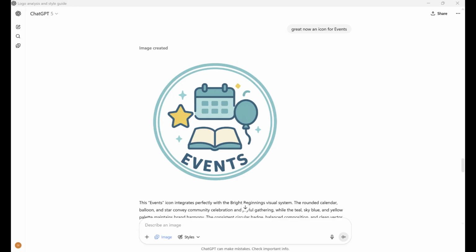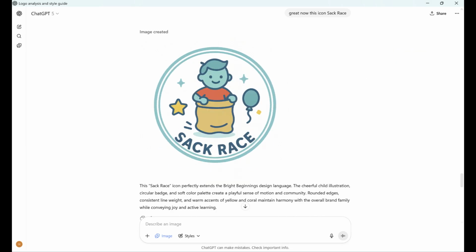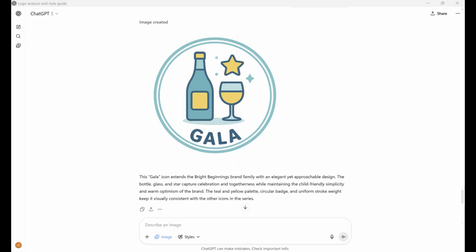But I don't really need to be so detailed or formal with my prompts. This time I'll just say, great, now an icon for events. Great, now an icon for the sack race. Now make an icon for the scholarship program. Just call it scholarship. Now make an icon for the gala.